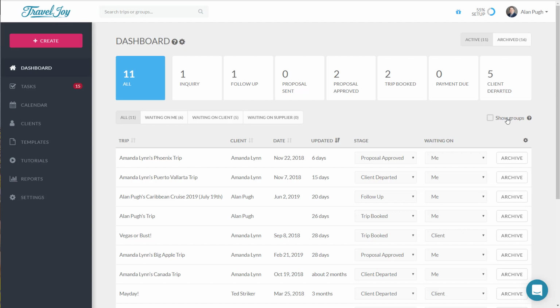This is the dashboard. You're looking at the dashboard right now, which is the first thing that you see when you log into TravelJoy. And what you're going to see is three sections on the dashboard. You're going to see trip stages, who trips are waiting on, and then the actual list of trips themselves. We're going to go through all three parts of this. And keep in mind that we are going to be moving very quickly today because there's a lot of information to cover. So if you have questions, don't hesitate to share them in chat, as I mentioned earlier.